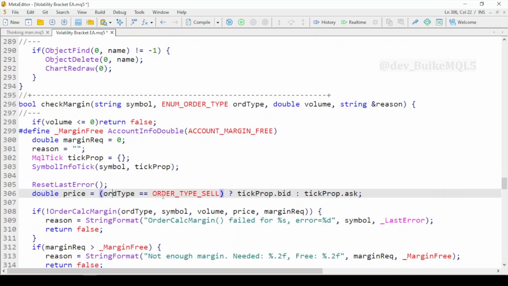If the order type is sell, we want to check the margin using the bid price. If it's a buy, we check using the ask price. Here we do the main calculation, OrderCalcMargin. If it failed, our reason will be: OrderCalcMargin failed for symbol, the current symbol, error equals this.